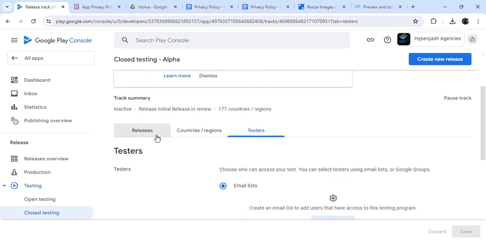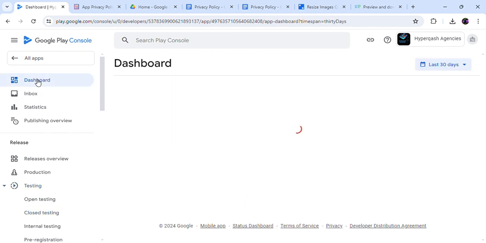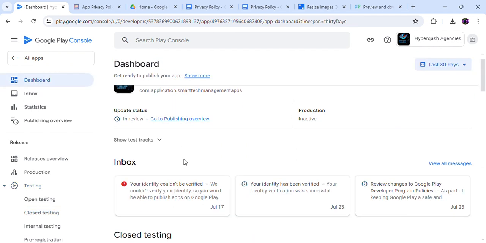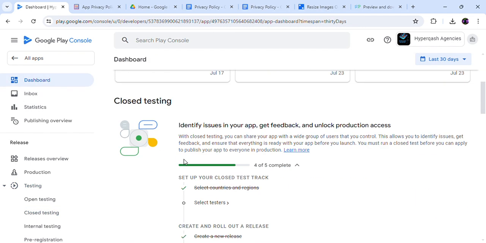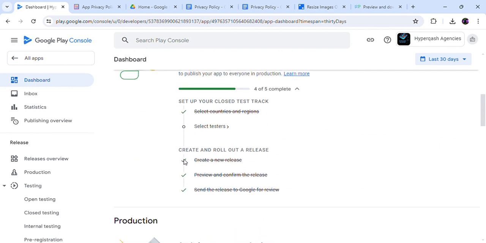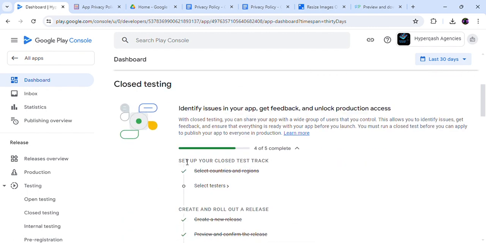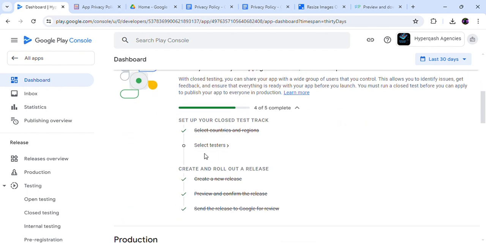So in releases, we are still in closed testing, so we are waiting. After review, you will get a message that your app has been reviewed, so you'll be in production within closed testing, not on Play Store. Then you will come and select testers to test your app.